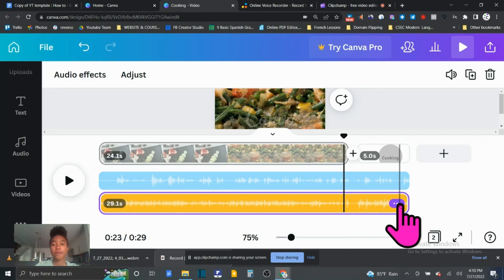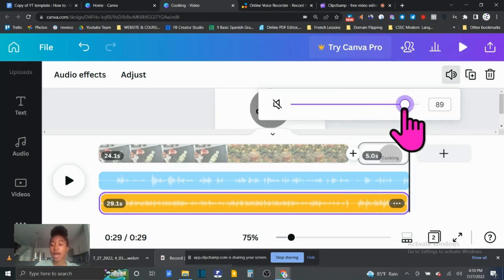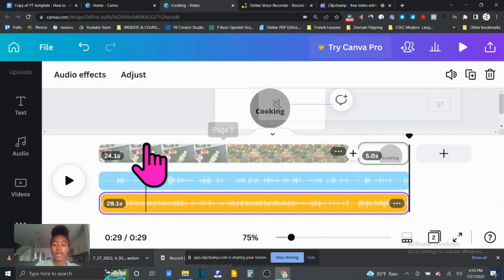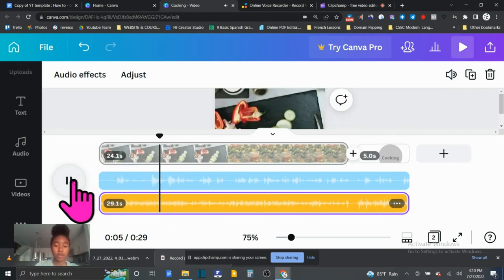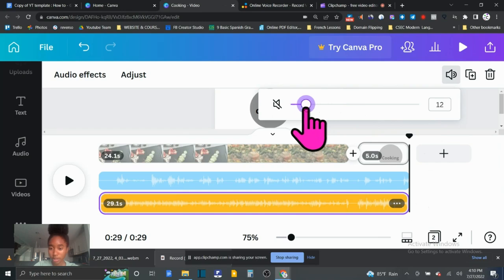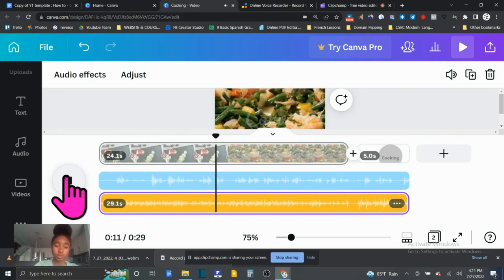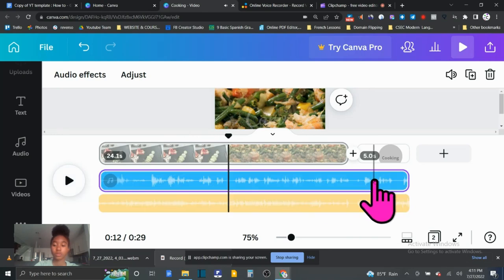As you notice, my music is too loud. Fret not. You can go into volume and lower it. Now let's hear how that sounds. Hey, welcome to my tutorial. Welcome. Not too bad. I'm just going to make it a little bit lower, a little bit softer here, just for the sake. Don't want your music to overpower your voice. Welcome. Make sure you leave a comment.